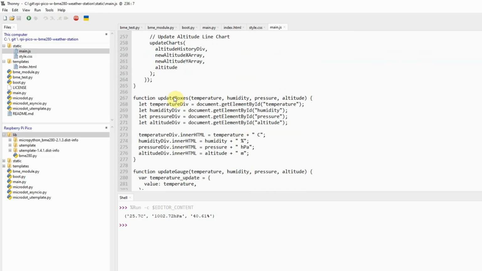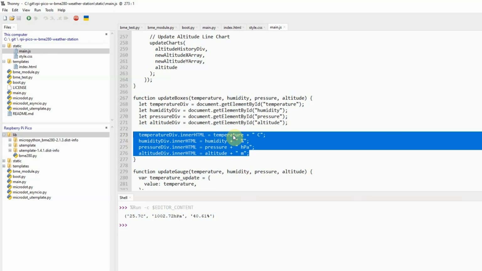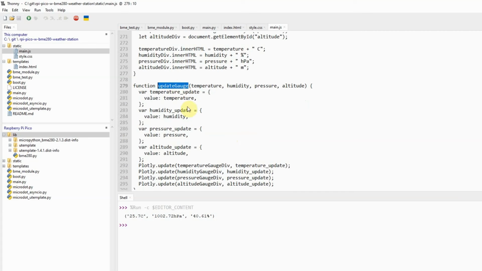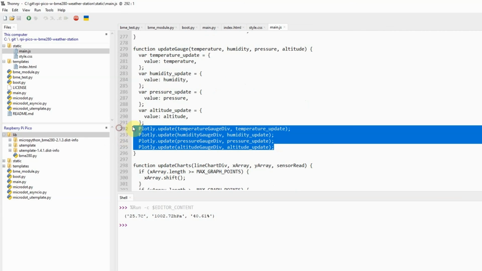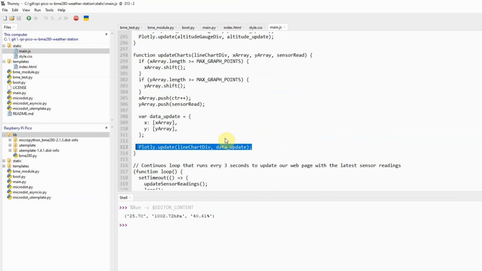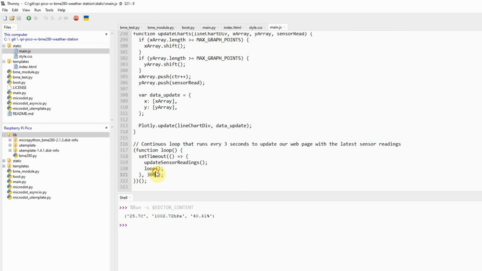So this is the example of the update boxes. As you can see, it updates the information in my boxes by changing the inner HTML of my HTML component. The update gauge will just call the Plotly.update. And the update chart basically will just call the Plotly.update line chart. The last function that you're seeing here is what we use to automatically trigger a refresh of our page every 3 seconds. We have set a loop function in here that will call our update sensor readings every 3000 milliseconds or 3 seconds.